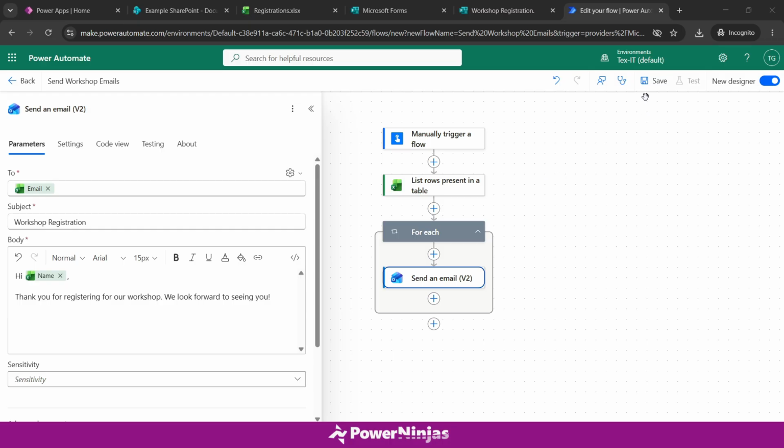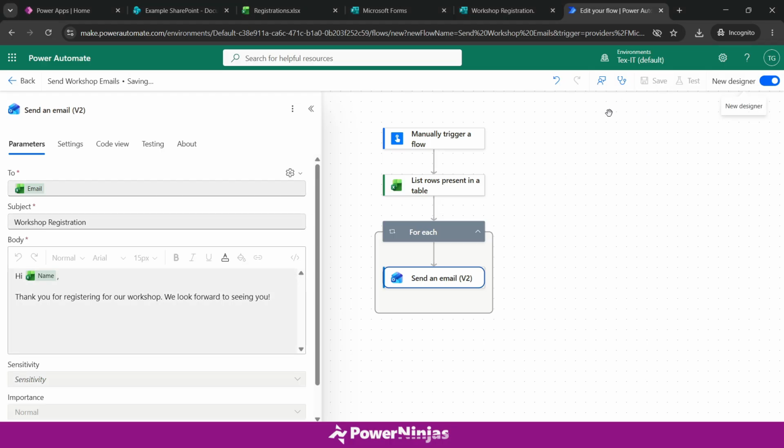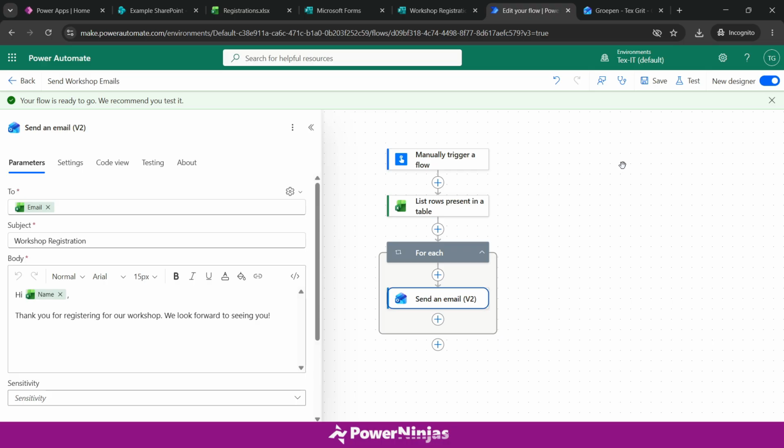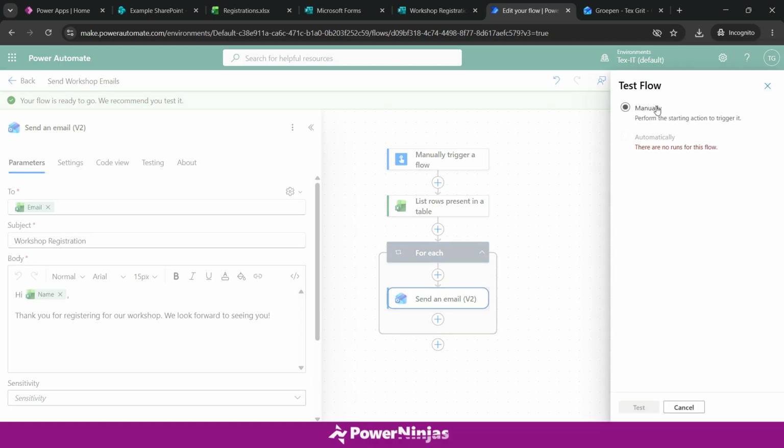Now save the flow. Our second flow is ready. It retrieves all the registrations from Excel, goes through them one by one, and sends each person an email using the information stored in Excel. Next, let's run the flow and see if the email actually arrives. Because we used manually trigger a flow, we can start this flow whenever we want. Click Test in the top right corner. Select Manually and then click Test.